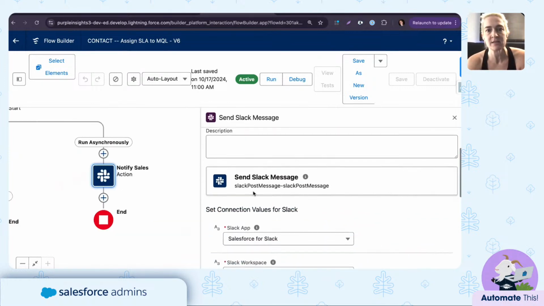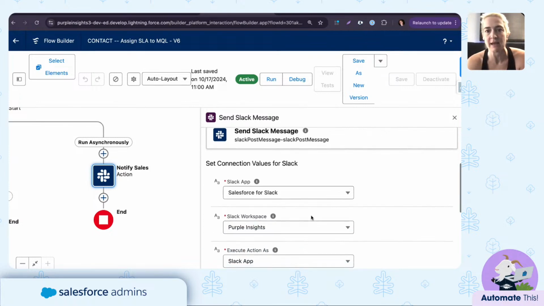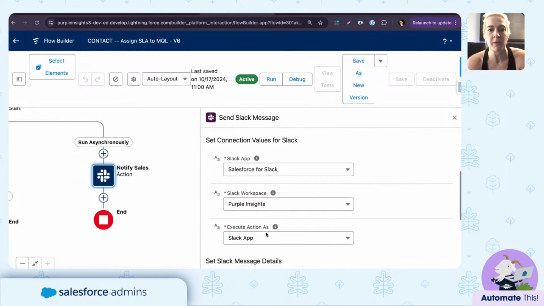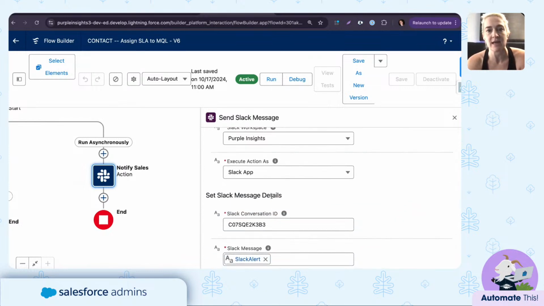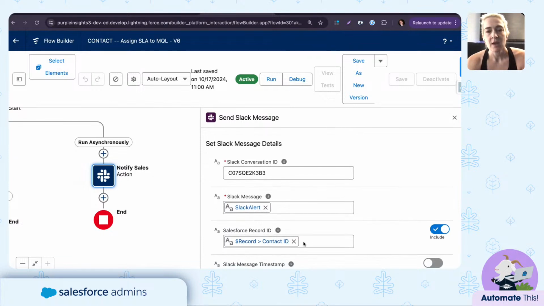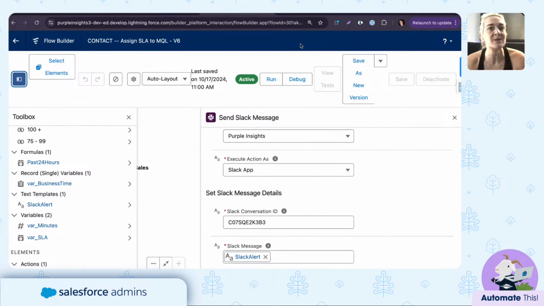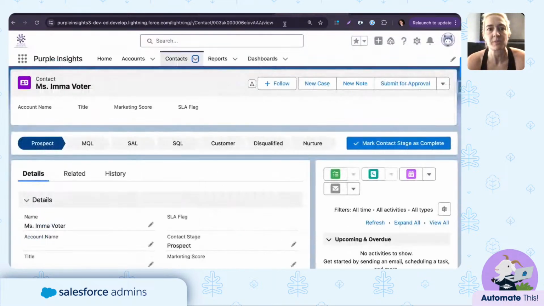We're going to notify sales using the send Slack message. I connected it using the Salesforce for Slack app, connected it to my workspace, and have it sending as Slack. The conversation ID is the channel ID, which you can grab from the info of the channel. The contact record is the record that triggers this flow. And then the Slack alert is a text template that I created over here that just has some details of that message. So let me show you what that looks like from the end user perspective.